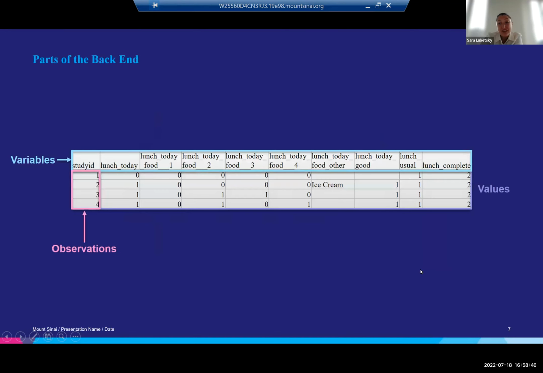And this is what that same instrument looks like on the back end. So we have a number of observations. Before I only showed one observation from the form, but now on the back end, we see there are actually 4 observations: person 1, person 2, person 3, and person 4.